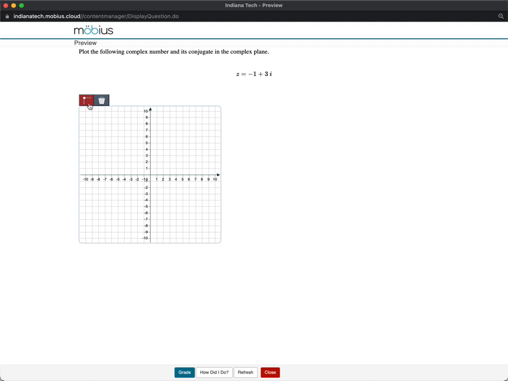If you notice, in this particular plot, since it only involves points, you only have one plot tool here. This is the icon when you have to plot a point, and right next to it you have a trash can, which is helpful if you want to start from scratch and erase everything that you have. So let's go ahead and try to do the point itself.